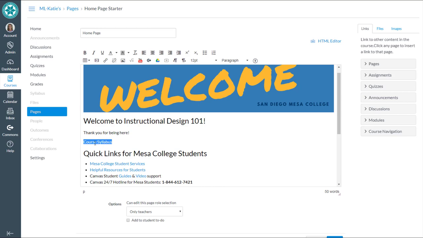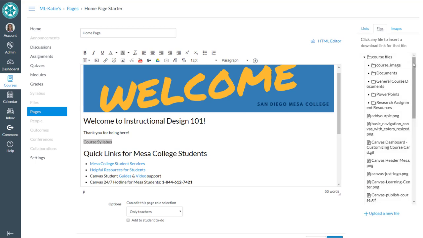Course syllabus, I want this to link to my actual course syllabus. So I highlight that text in order to make that be my hyperlink. And I come over to my content selector pane, and under files, I might have already uploaded my syllabus file. If I have, then I can find it in this list.